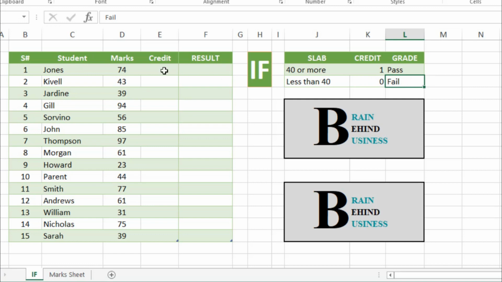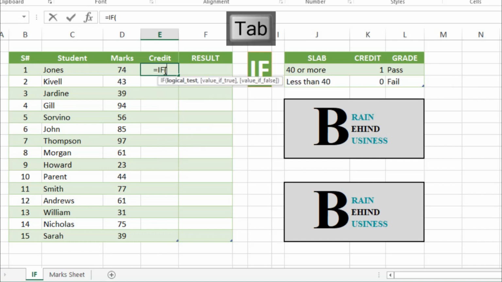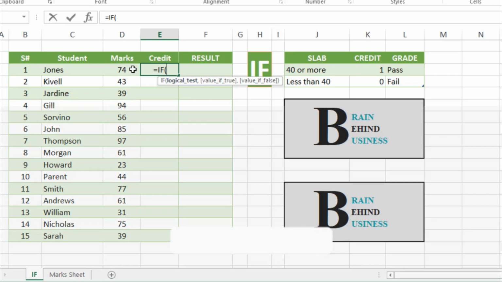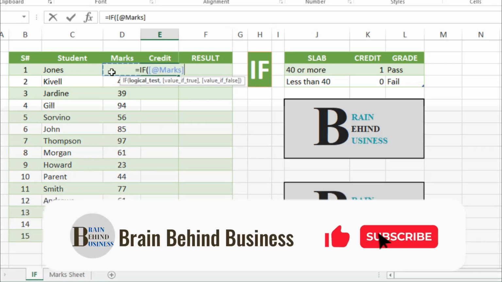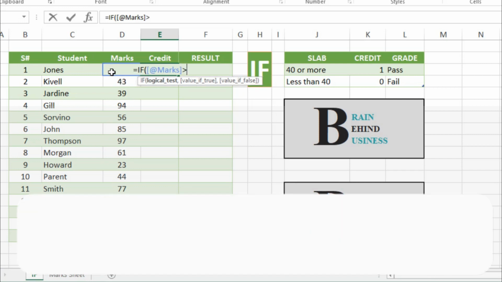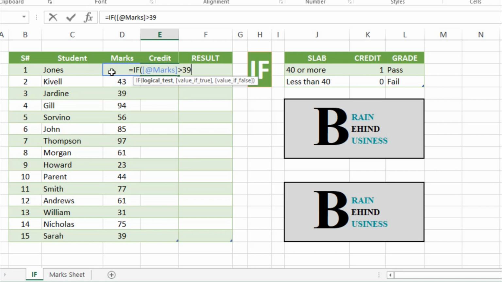So let's start. We will use our formula here. Our formula is equals IF, then tab. It is asking for a logical test. So what do you want to test? You want to check these marks. We will select this cell and use the sign greater than 39, which means 40 or more, right? So if this cell is greater than 39, then comma, then value if true.